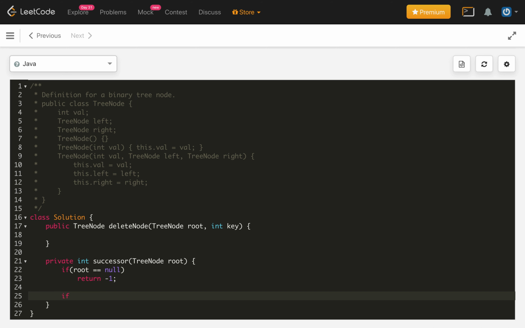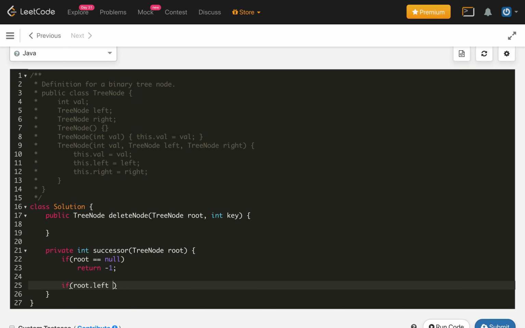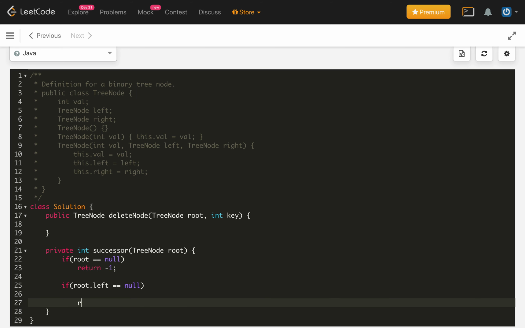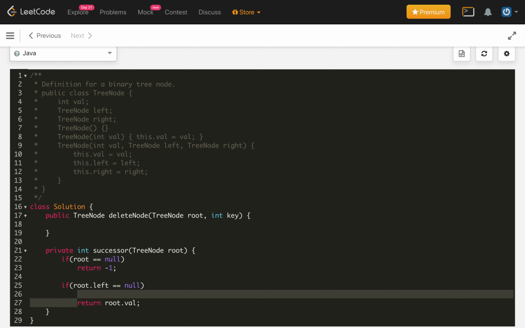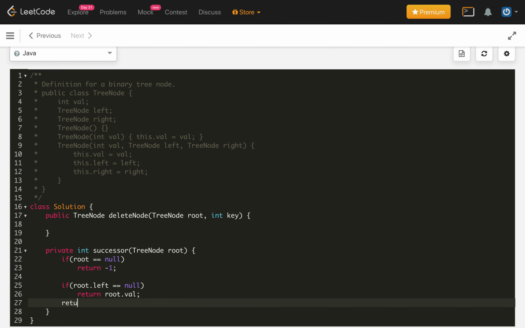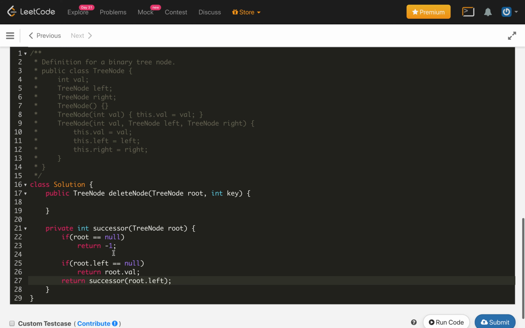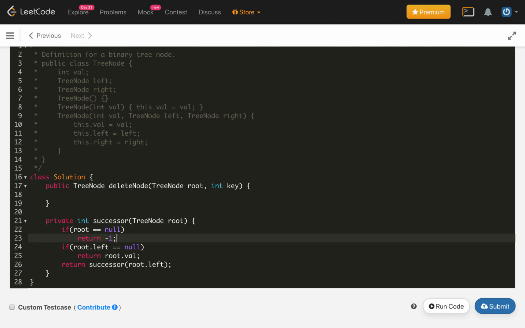And if root dot left, as we are always calling the node, if root dot left is equal to null, then we will return root dot value as the in-order successor. Otherwise we will call the same method again, so successor for the left child always. So root dot left. This will be the code for our successor method.